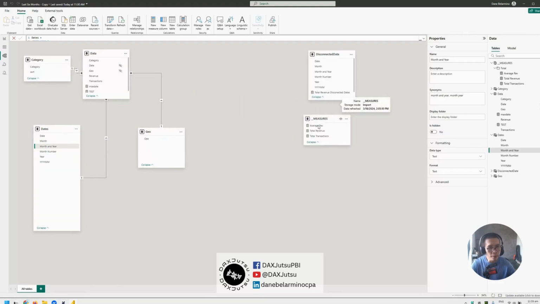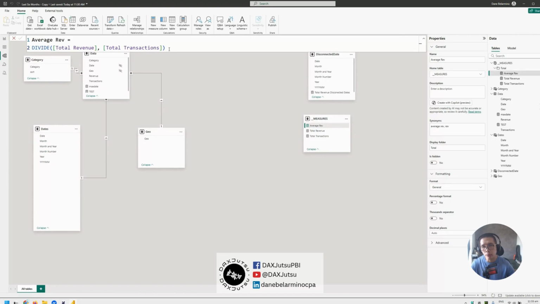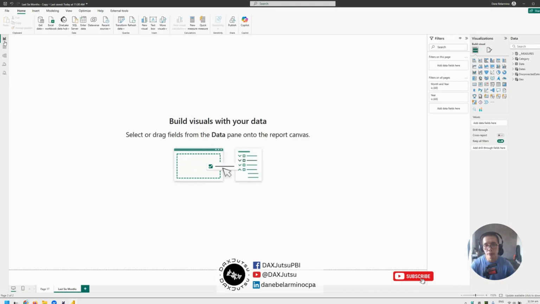And I have three measures. So meron akong average revenue, which is total revenue over total transactions, and total revenue and total transactions. So let's go back to the visualization.